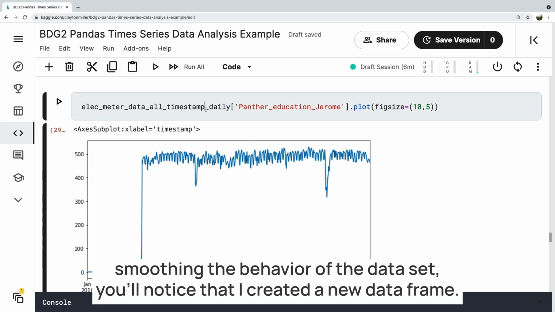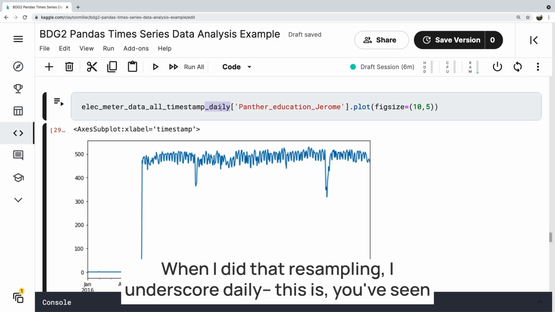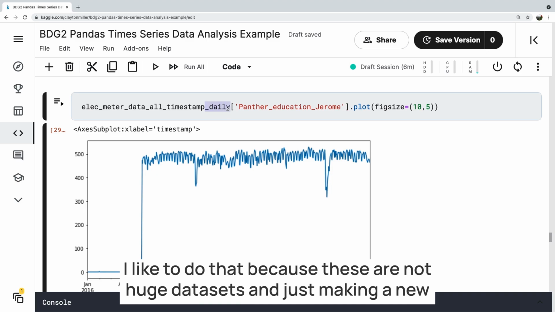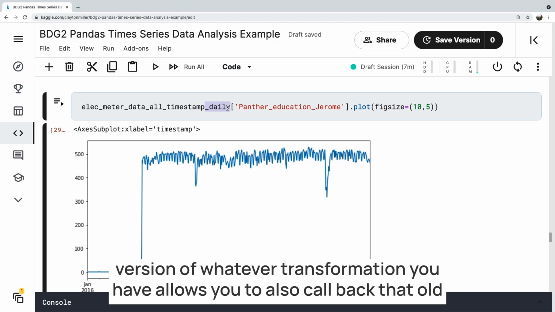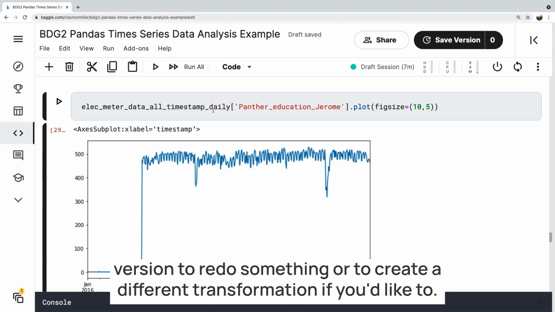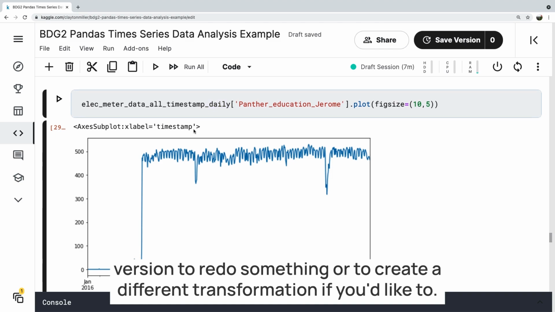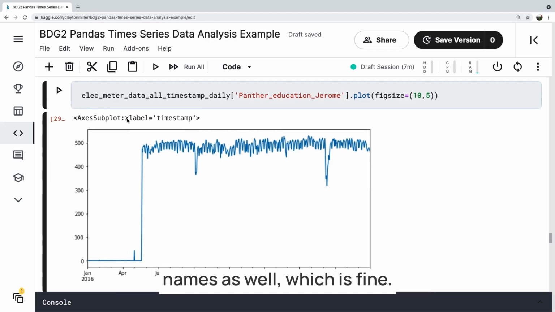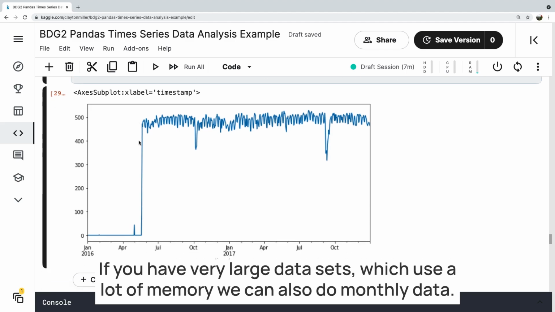You'll notice that I created a new data frame when I did that resampling: I underscore daily. You've seen this throughout the last few videos. I like to do that because these are not huge data sets, and making a new version of whatever transformation you have allows you to call back that old version to redo something or to create a different transformation if you'd like to. But a lot of people also like to overwrite their original variable names, which is fine, and is probably good practice if you have very large data sets which use a lot of memory.